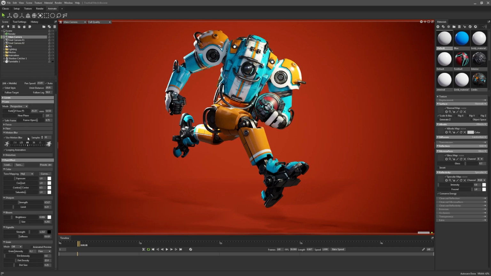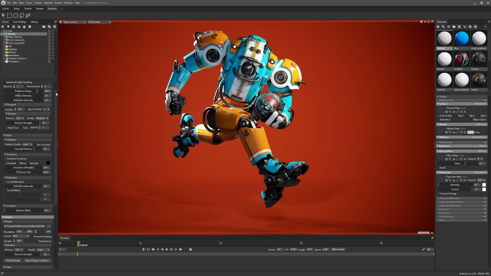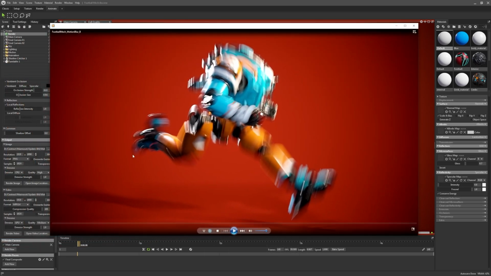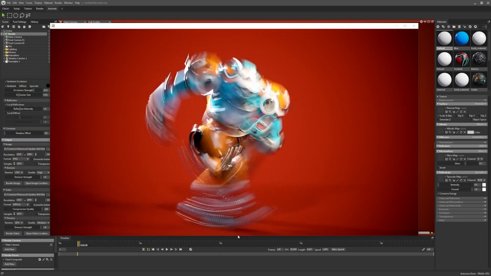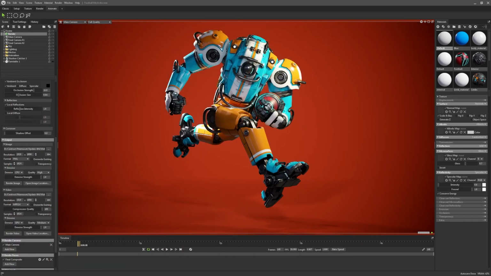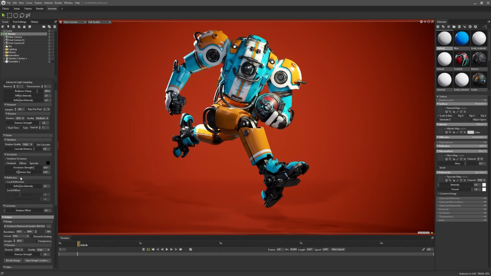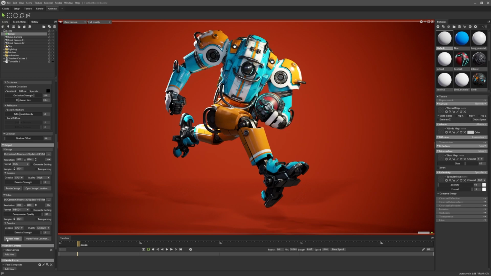The analog dial here can be used to set the shutter speed. Dragging the dial to the left will decrease the shutter speed and produce a more exaggerated blur in the renders, while increasing the shutter speed will be more suitable for fast-paced or high-speed animations.